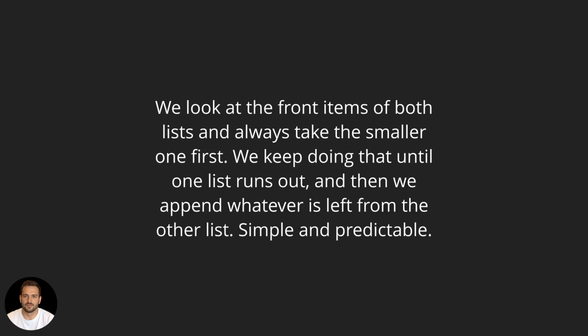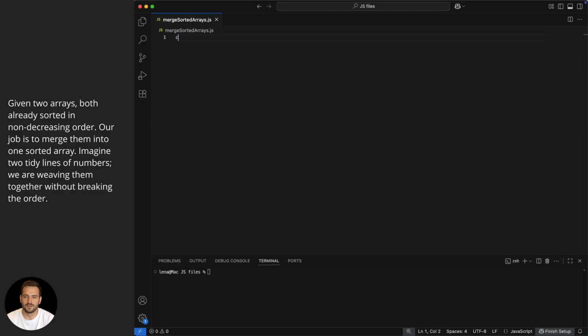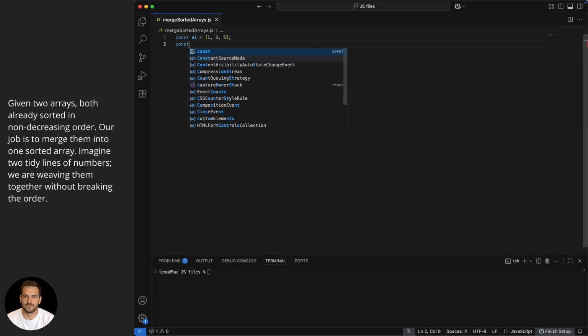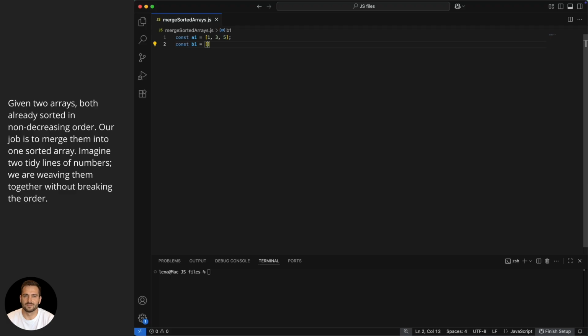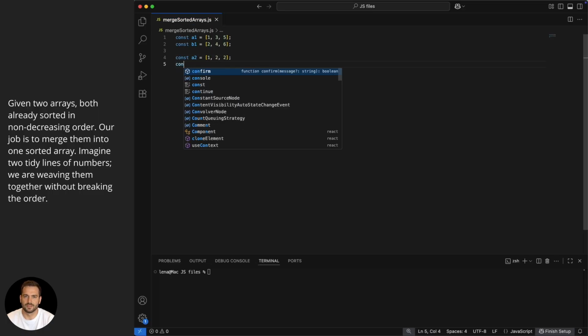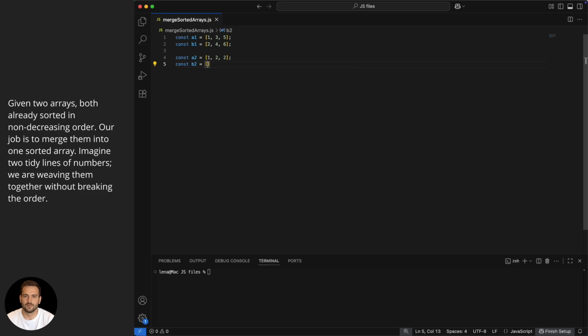Simple and predictable. First, let's set up 3 example inputs so we can test later. We create a variable named A1 as the list of 1, 3, and 5, and a variable named B1 as the list of 2, 4, and 6. Then, we create a variable named A2 as the list of 1, 2, and 2, and a variable named B2 as the list of 2 and 3. And finally, we create a variable named A3 as the empty list and a variable named B3 as the list of -3, 0, and 7.